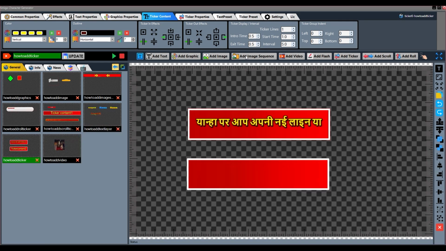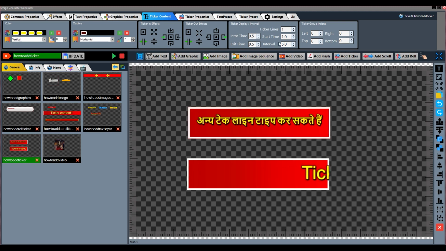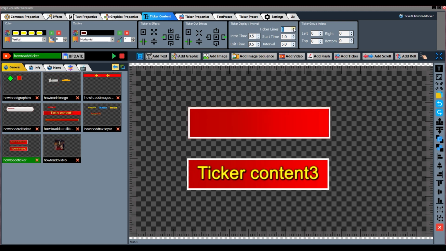Ticker display and interval. Here we are given some properties which we can use in this way. If we want to show more than one line of content in one ticker, then we will change the value here.